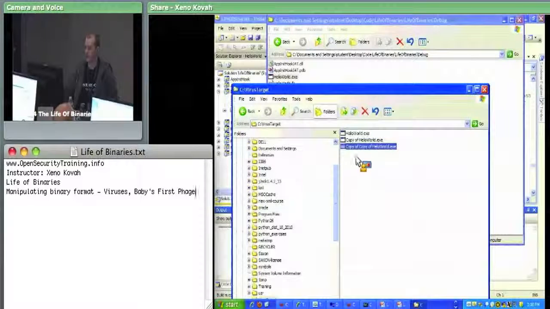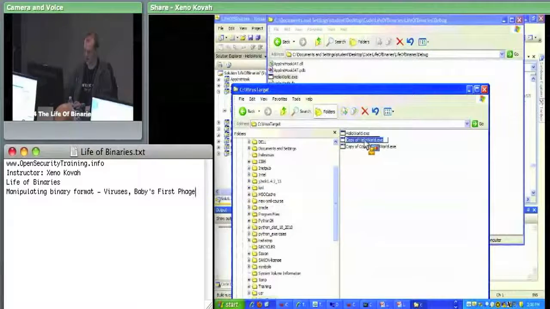Actually, just for simplicity, due to alphabeticalness, I'm going to call these Hello World 2 and Hello World 3, because that'll make it easier.